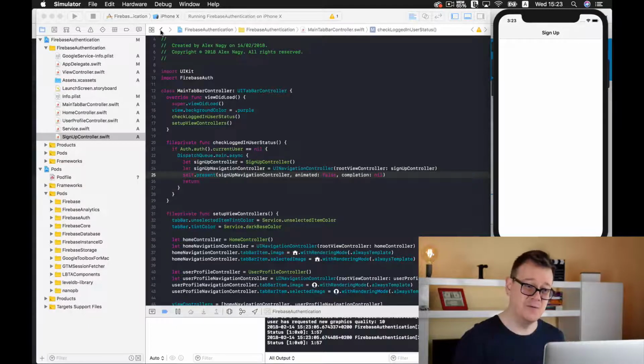And that is it for this video. We have added our logic for checking if a user is or is not logged in, and if it isn't, then we are presenting our sign up controller. So that is it for this video. In the next one, we are going to sign up anonymously, and we are going to take it from here. So make sure to recap and take a look at the code, because things are going to get a little bit more interesting in the next one when we sign up as an anonymous user.